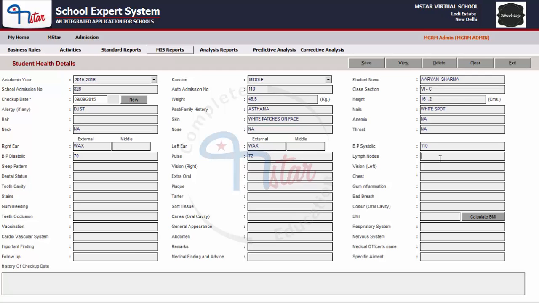Enter the lymph nodes information for the child if available, and you can enter maximum 100 characters in this field. Both text and numbers are allowed. Again, the special characters as informed earlier are also allowed in this field. Enter any observation regarding the sleep pattern of the child if available. Maximum 100 characters can be entered. Both text and numbers can be entered, and special characters are also allowed.